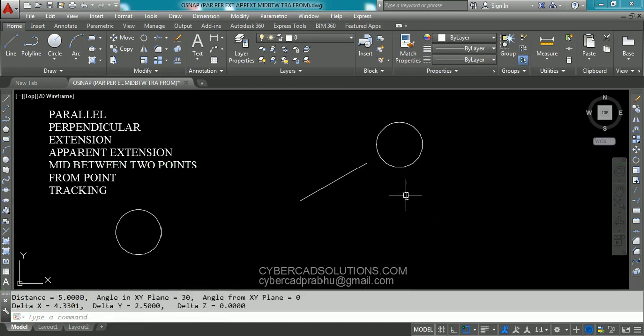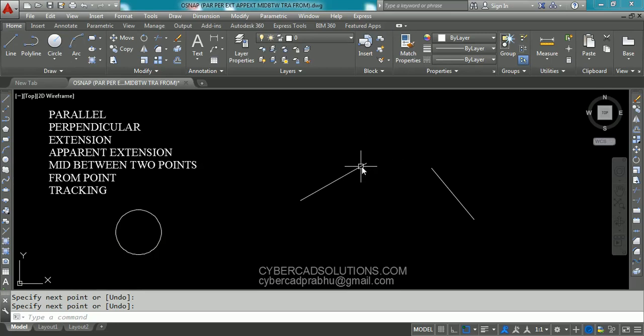Now you can see the distance between these 2 points is 5 units. So I want to draw a circle at the intersection point of these two lines, but now these two lines are not getting intersected. So how to get that point? So let us take circle command first of all. Type C at command prompt and press enter.